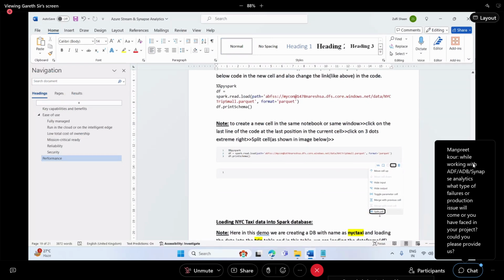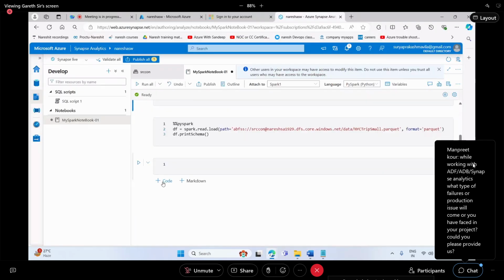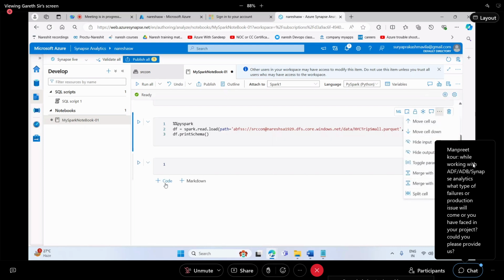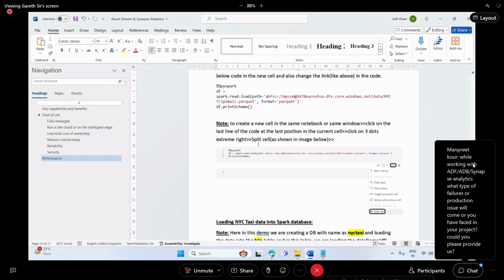Okay, split cell. This plus code option was not there. Recently, Microsoft has launched this option. Previously, we had to do it like this only. Keep the cursor on the last position of the cell, click on these three dots and say split cell. This plus code option was recently launched by Microsoft. Previously, this was not there. That's why I've written this as well.